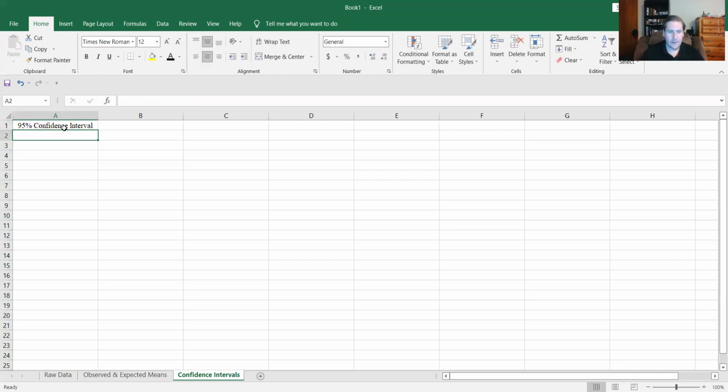And for that, I'm going to calculate the margin of error separately, and then the lower bound, oops, sorry, upper bound. Okay.